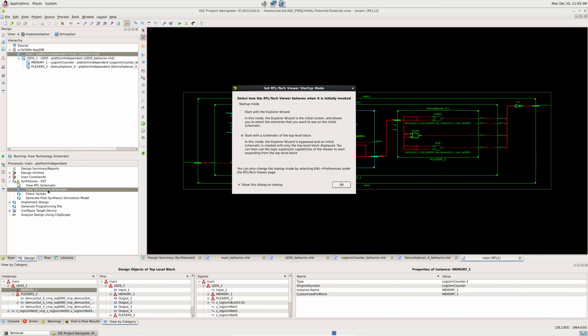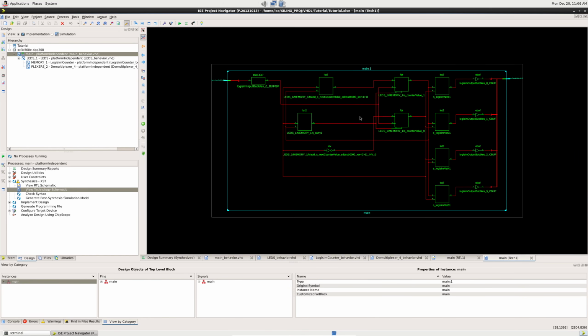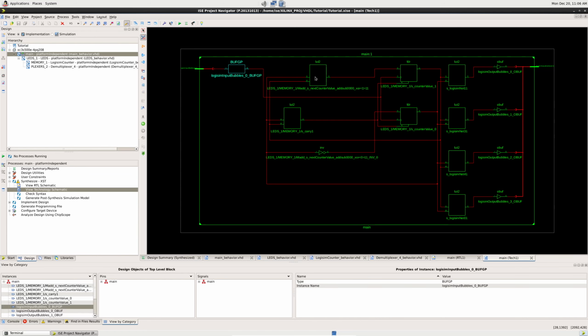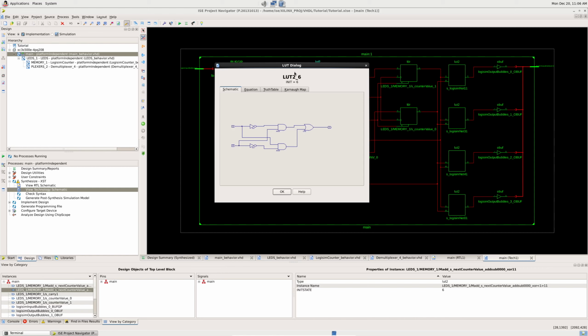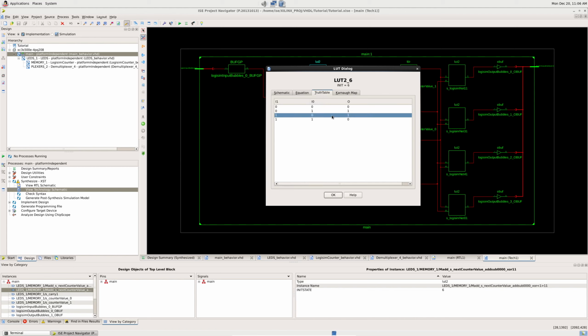chip itself. So if I go ahead and view technology schematic, this is quite interesting. This is what the actual implementation is going to look like on the FPGA. It's going to implement this functionality using lookup tables. Here we can see we have our input buffers, and then we have the actual lookup tables. Here you can see the schematic that is being implemented by this lookup table, and here you can see the values that are actually in the lookup table. So this looks like a 4 input lookup table, or 2 input actually.